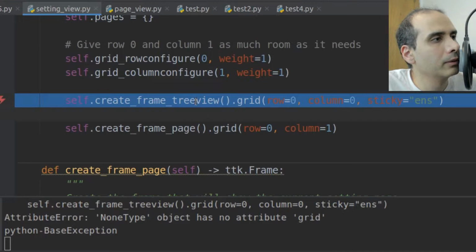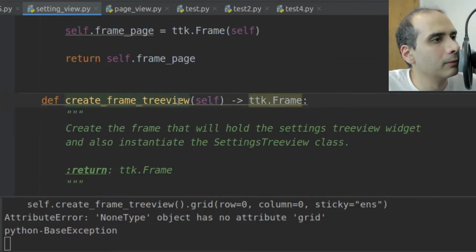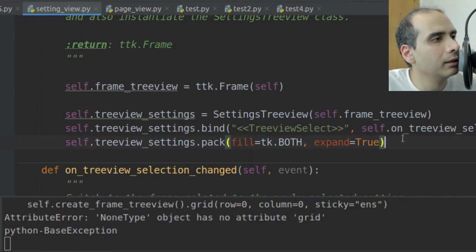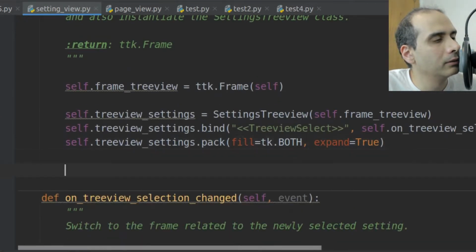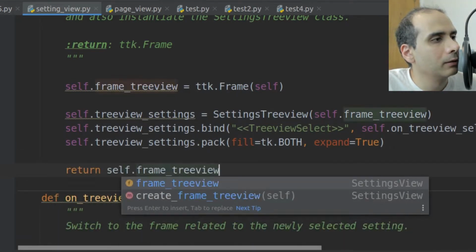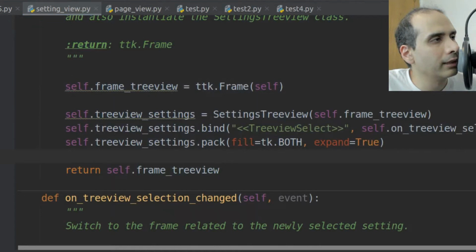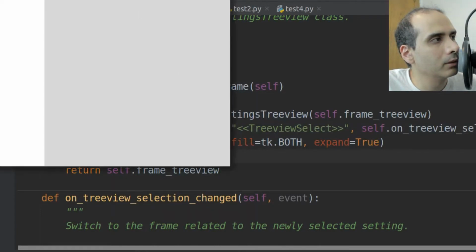Oh, so here we're getting an error. So if we go to create frame Treeview, we're supposed to return a TTK frame, but I don't think I did that. No, so return self.frame or return self.frame underscore Treeview. So I just wasn't returning this Treeview here. Okay, so let's just run that again. There we go.